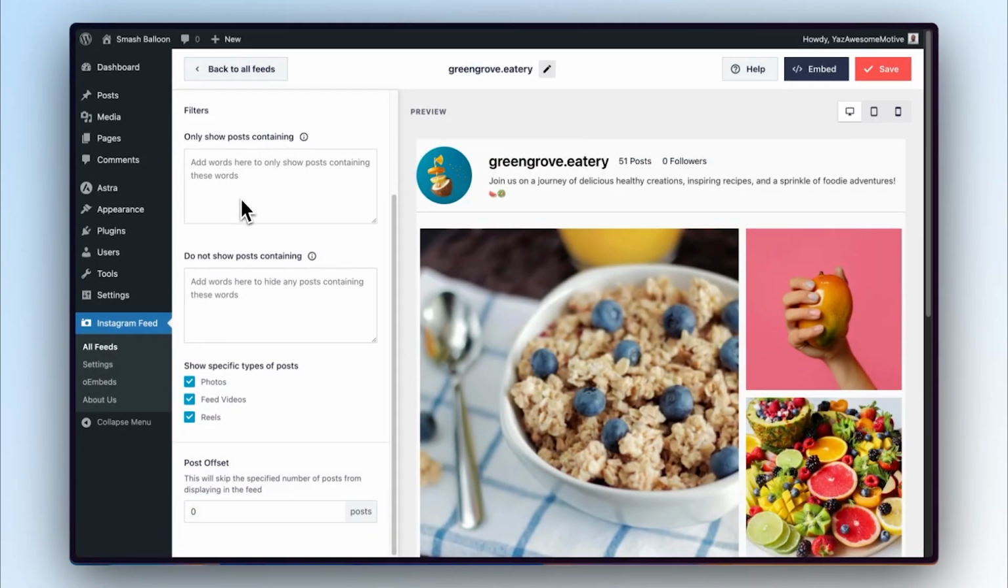Inside this box at the top, you can enter words and your feed will only show posts containing those words or hashtags. In the second box, you can enter words and your Instagram feed will block any posts containing those words. After that, you can also add a filter to only show specific types of posts, such as photos, feed videos, or reels.